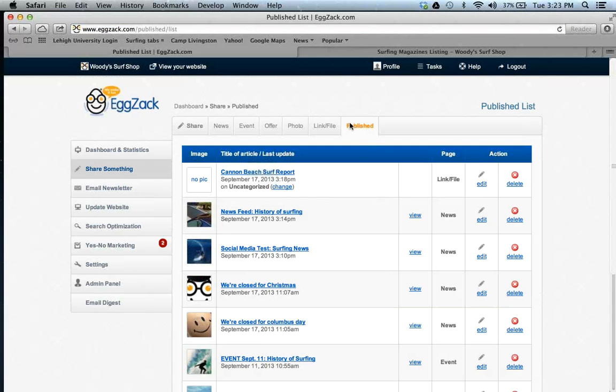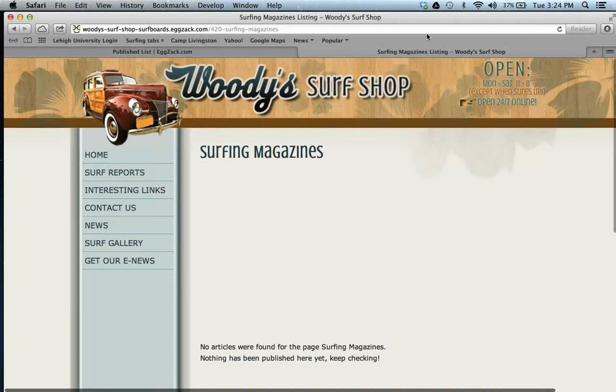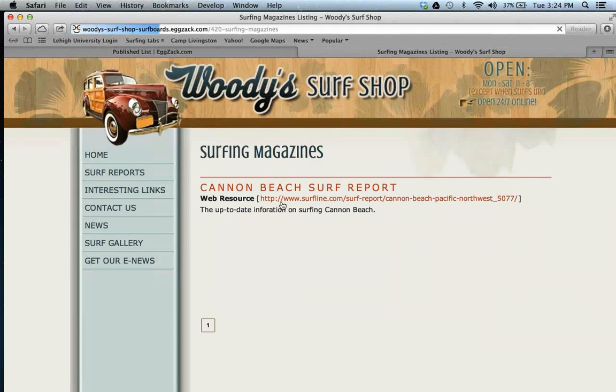You'll see here it goes to our published page, and unlike the rest where you can view the page and see that it's a piece of news or an event, you can see here we have a link or a file for the Cannon Beach Surf Report. And now if I refresh the Surfing Magazines page, you'll see here's the link to the Cannon Beach Surf Report along with a little bit of information that I typed in.